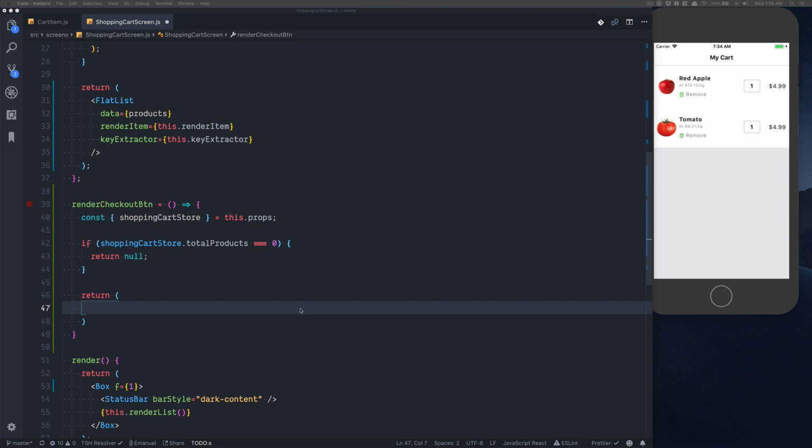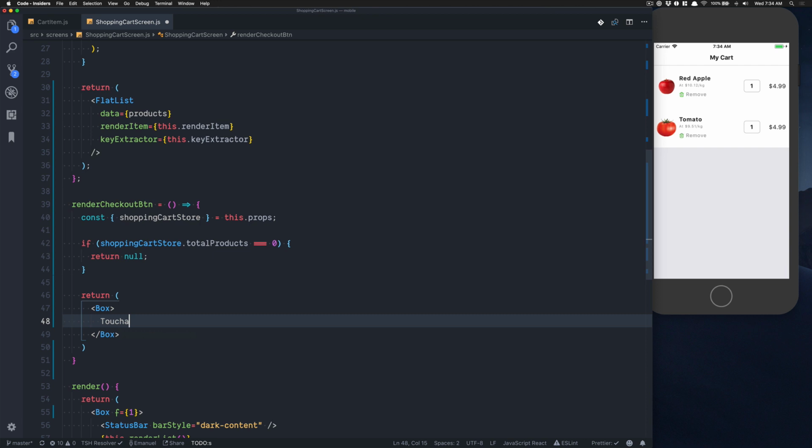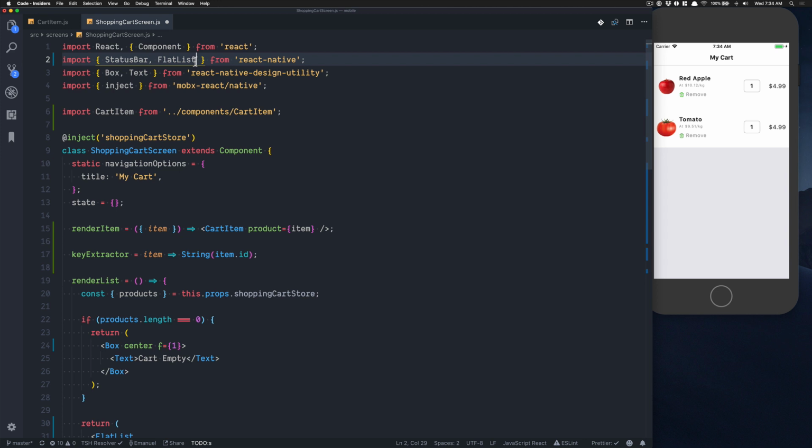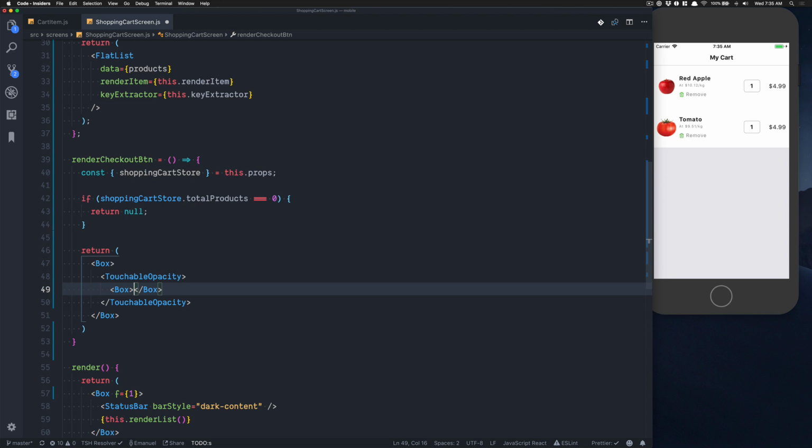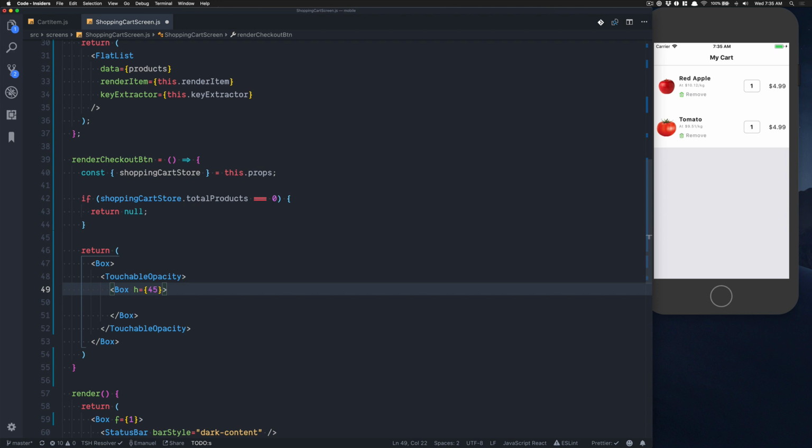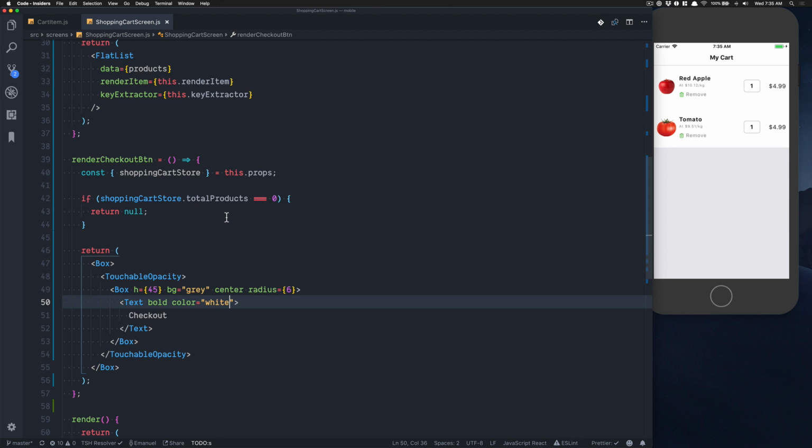So we're gonna first add a box with a touchable opacity inside that. So touchable opacity, we need to import it from React Native. So this touchable opacity gonna have a box inside him. And the box gonna have a height of 45 pixel, a BG of gray. I want everything inside that to be center. And I want him to have some border radius of 6. After that, inside that, I'm gonna put a text called see checkout. And this text need to be bold and need to have the color of white. Now I need to pass the render checkout right there.